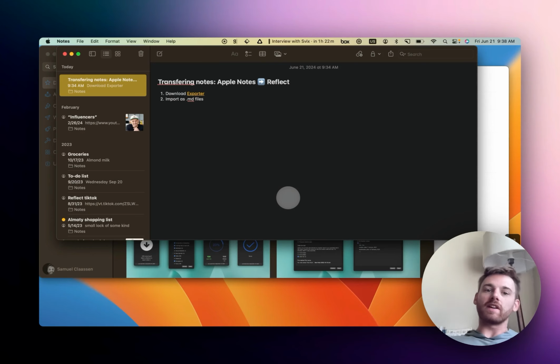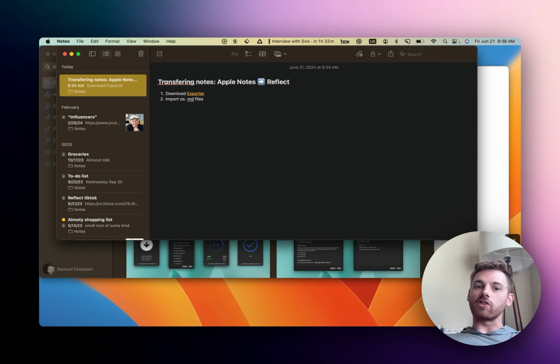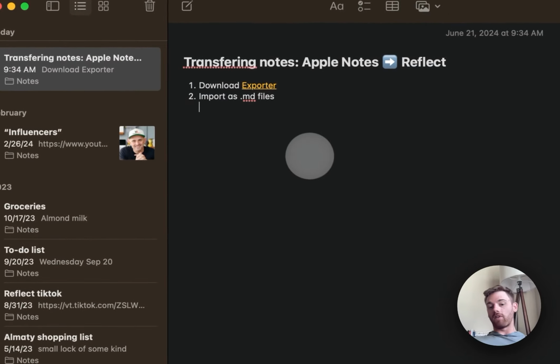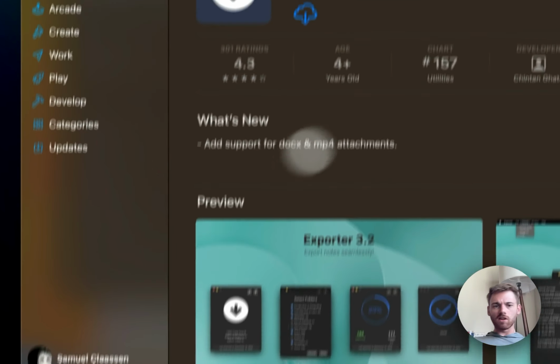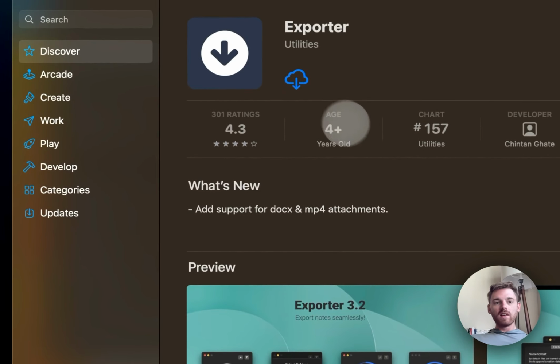So I found an easier way to transfer notes from Apple Notes into Reflect. Previously, we were using a script for this because for some reason Apple Notes only lets you export in PDFs, which is really annoying. But I found this exporter that lets you export them as Markdown files, which is a lot better. So I'll include a link to this exporter in the video, but it's really easy.